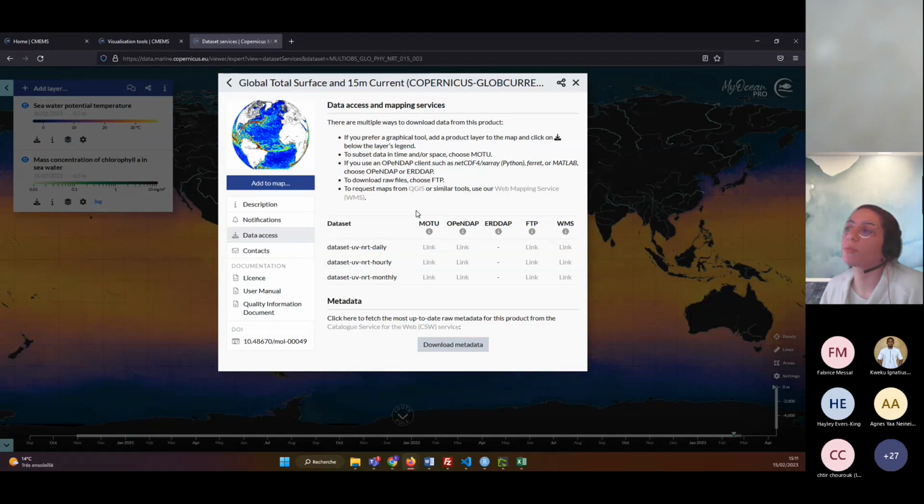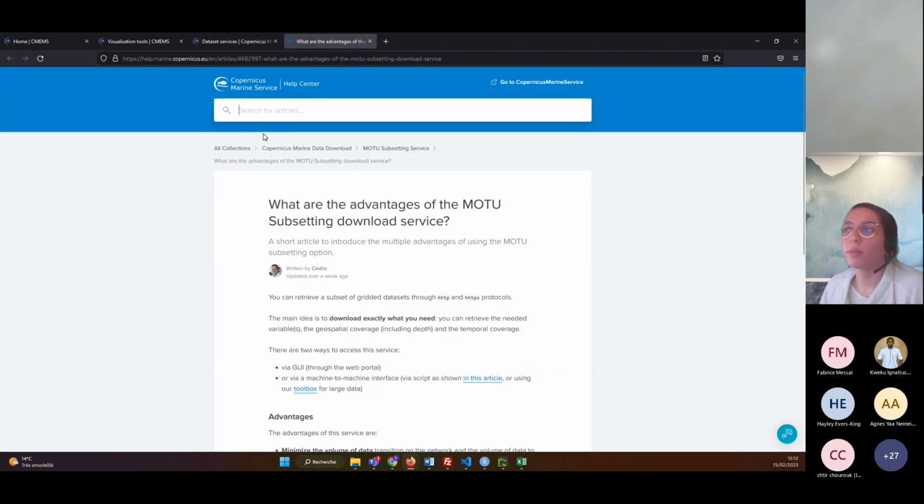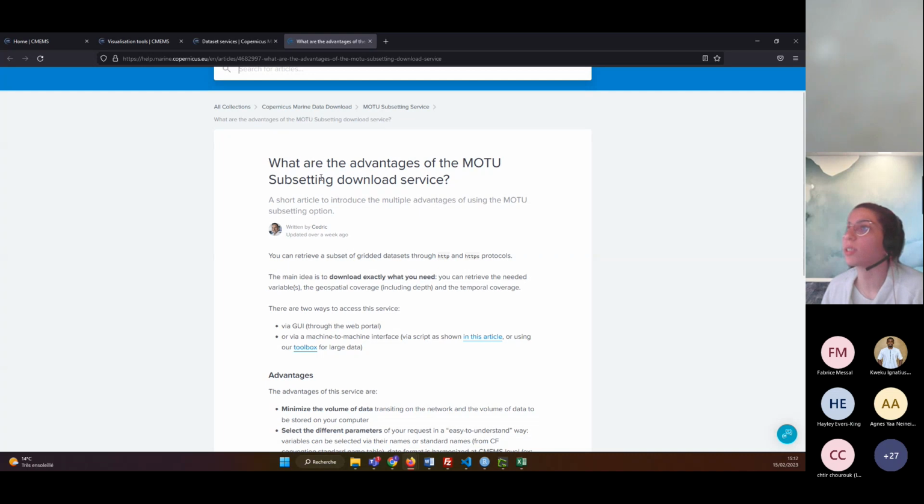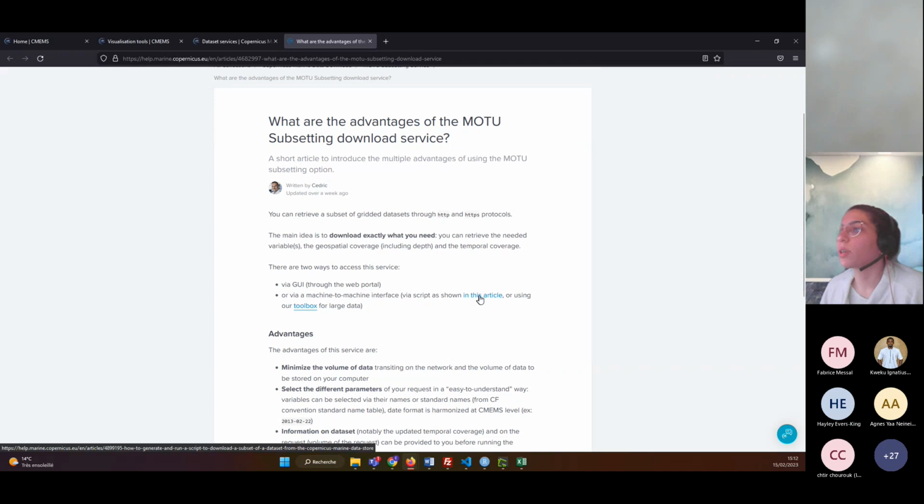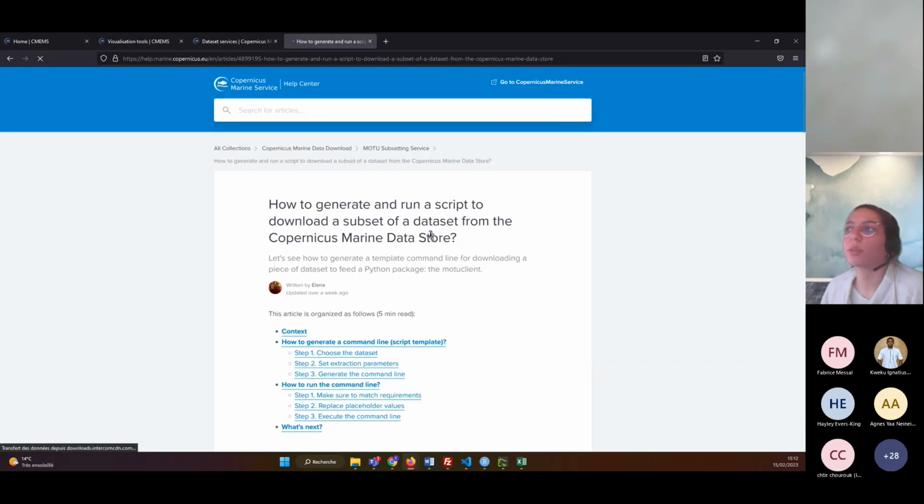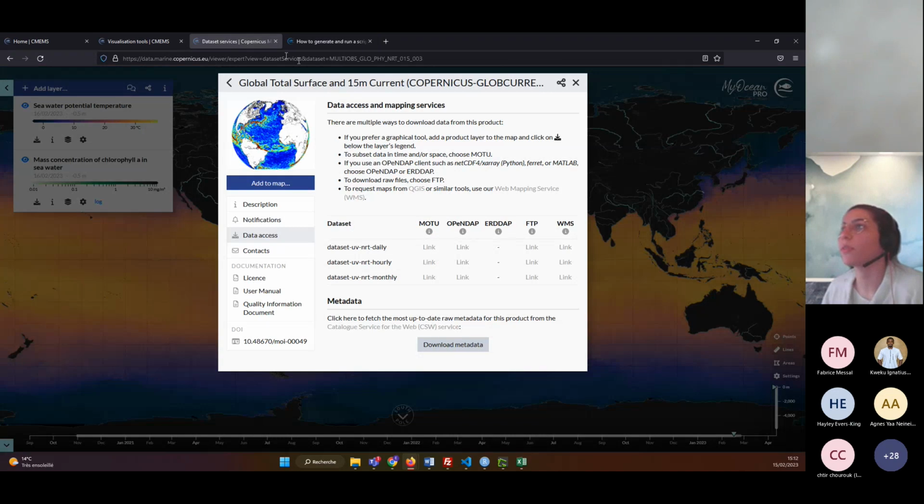But Copernicus Marine has some other accesses, which are Motu, OpenDAP, RDAP, especially for in-situ products, FTP, and WMS. If you are interested but you don't know very much what it's about, you can click here on the eye and you will access the Help Center from Copernicus Marine. We work on it, so if you spot an error or something is not clear, do not hesitate to contact us. And here you will have all the information available, with redirection to other articles and so on. So you will be able to find everything you are looking for.